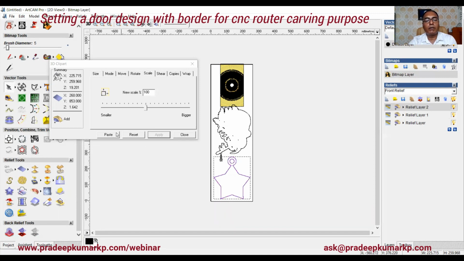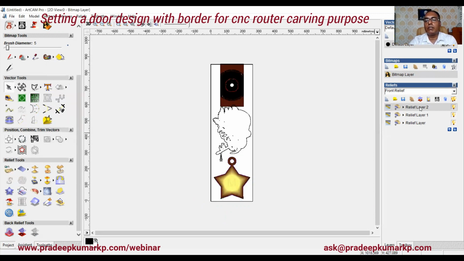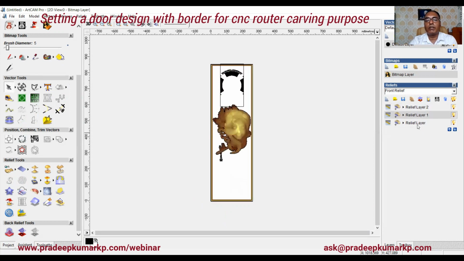Then I can apply, paste it. So this is the second design. I can also, so this one is in relief 1, and this one is in relief 1, and this one in relief 2, and this is in the basic relief layer. So all these 3 are in different layers. Okay, so if you go here, you can check it.